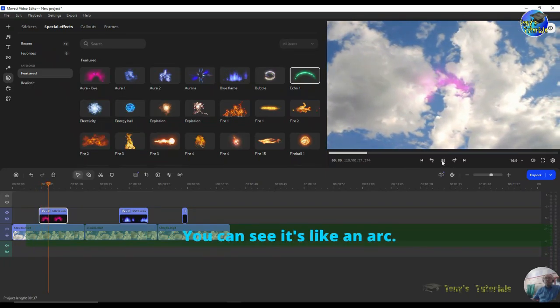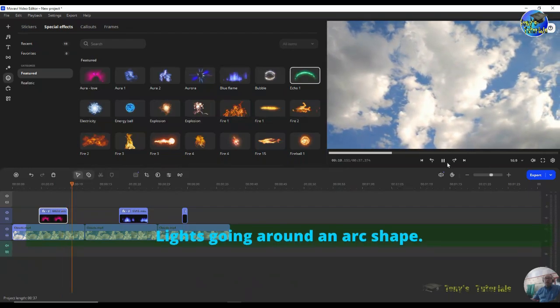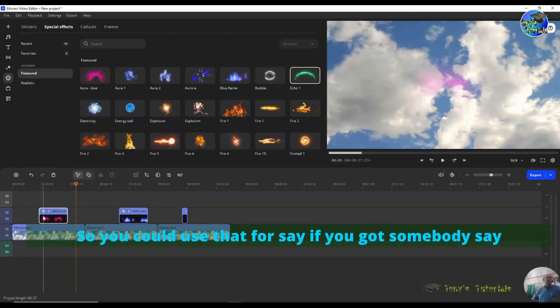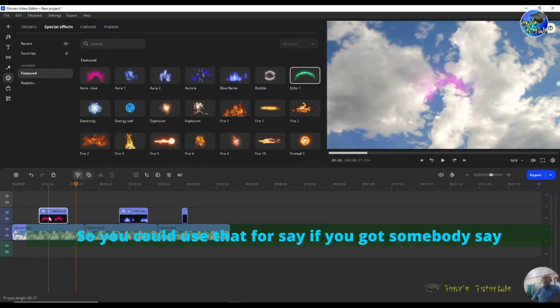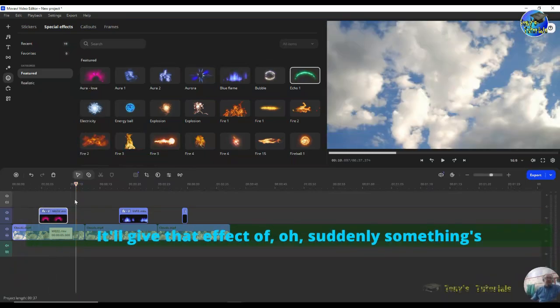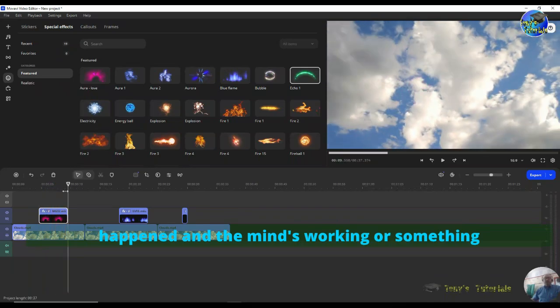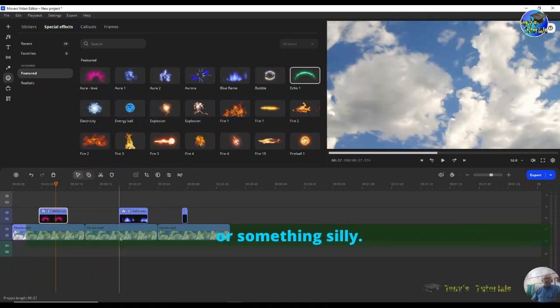All right, as you can see, it's like an arc, lights going around an arc shape, right? So you could use that for, say, if somebody had been hit by a magic power or something, and it made them suddenly become bright or something. You can show it like that, and give that effect of, oh, suddenly something's happened and the mind's working or something like that. Something silly, you know.